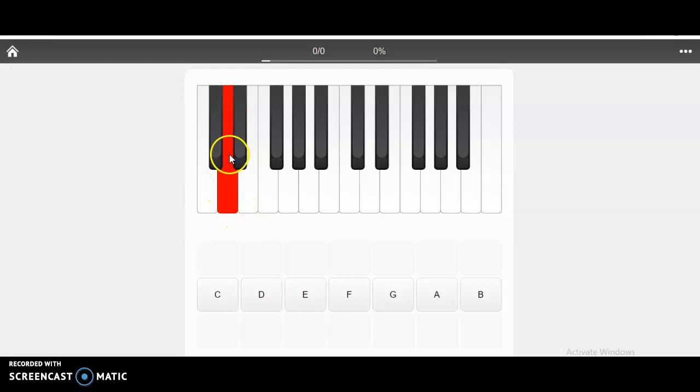So here, I found my two black notes. I'm going to go to the left. That gets me a C. And then the next note over, following the alphabet musically, would be a D. So C, so I found my two black notes, C, D, E, F.